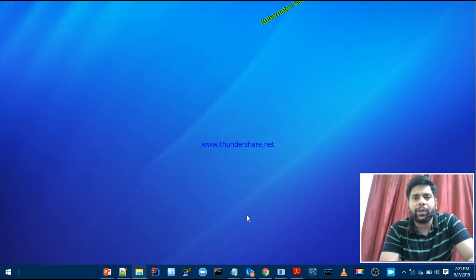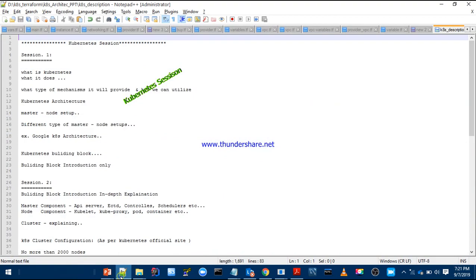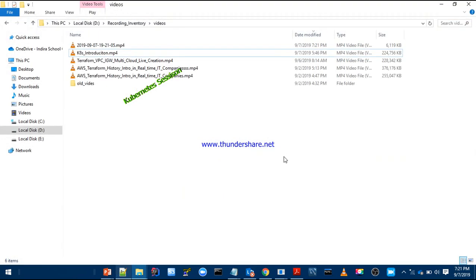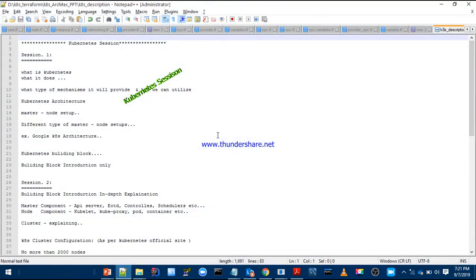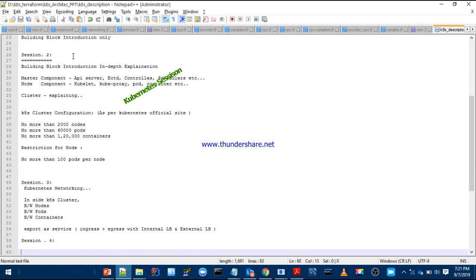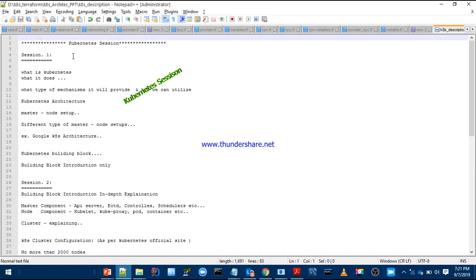Today I am going to discuss Kubernetes. I mean, what is Kubernetes, and I am planning to start the Kubernetes session. For this Kubernetes session, what are the topics I am going to discuss? I have split this Kubernetes session into multiple sessions because we are unable to discuss it in one session, so that's why I have bifurcated it into multiple sessions.